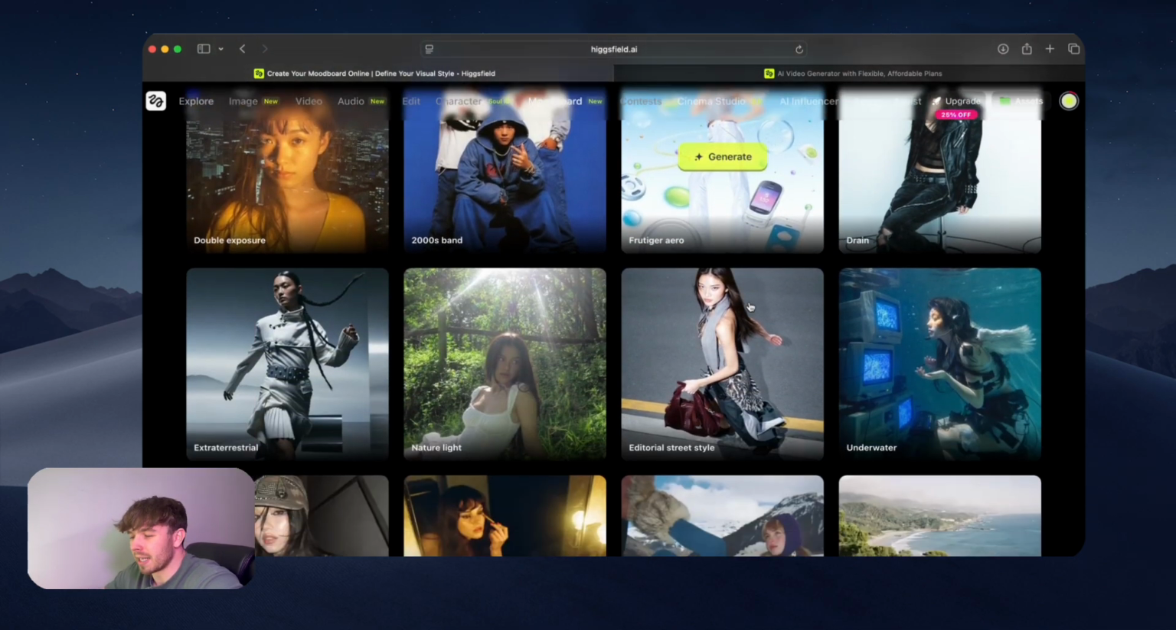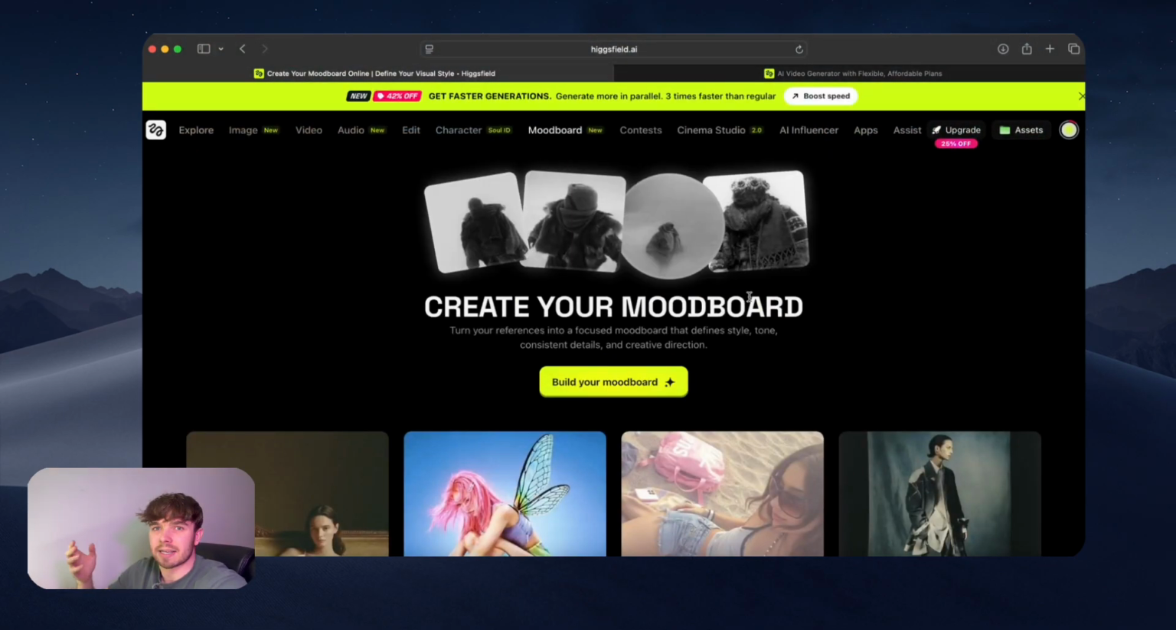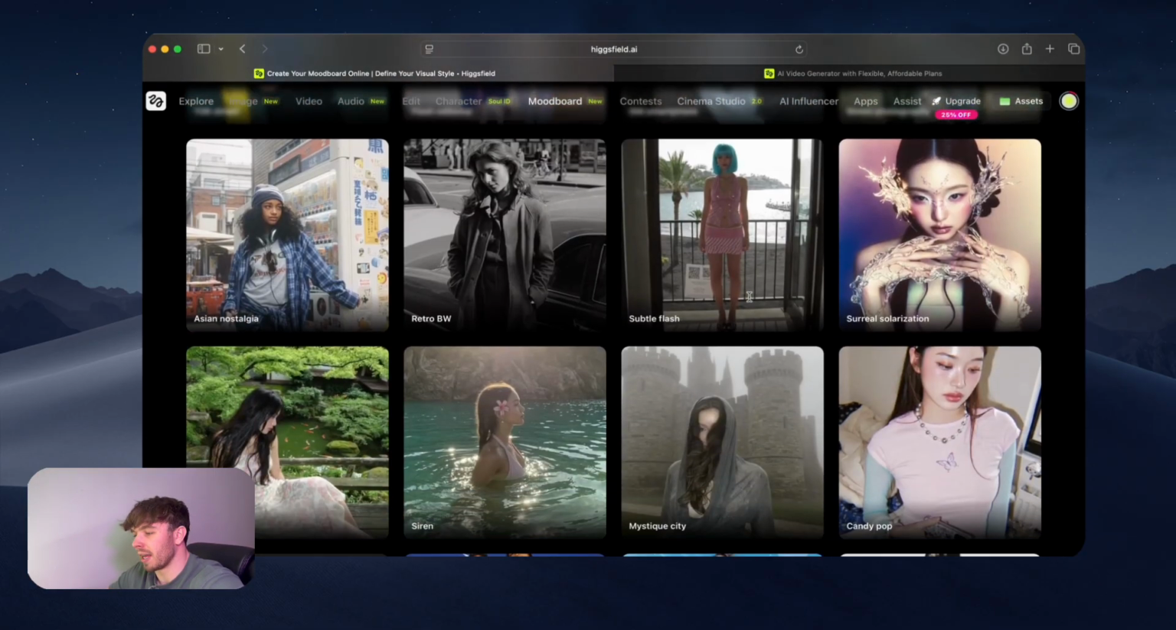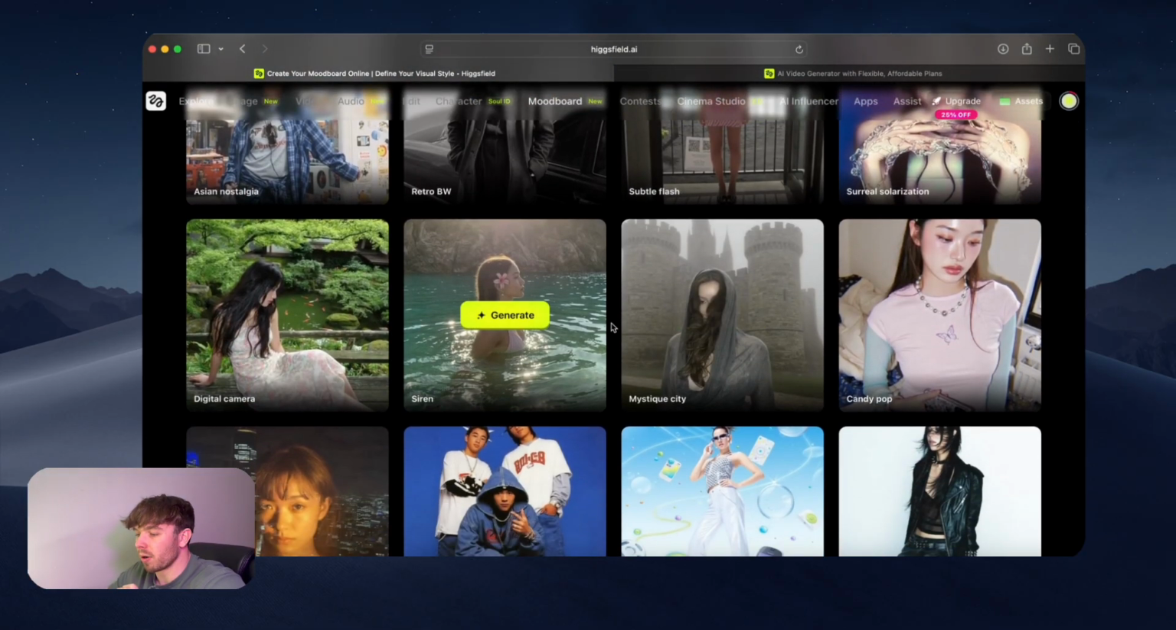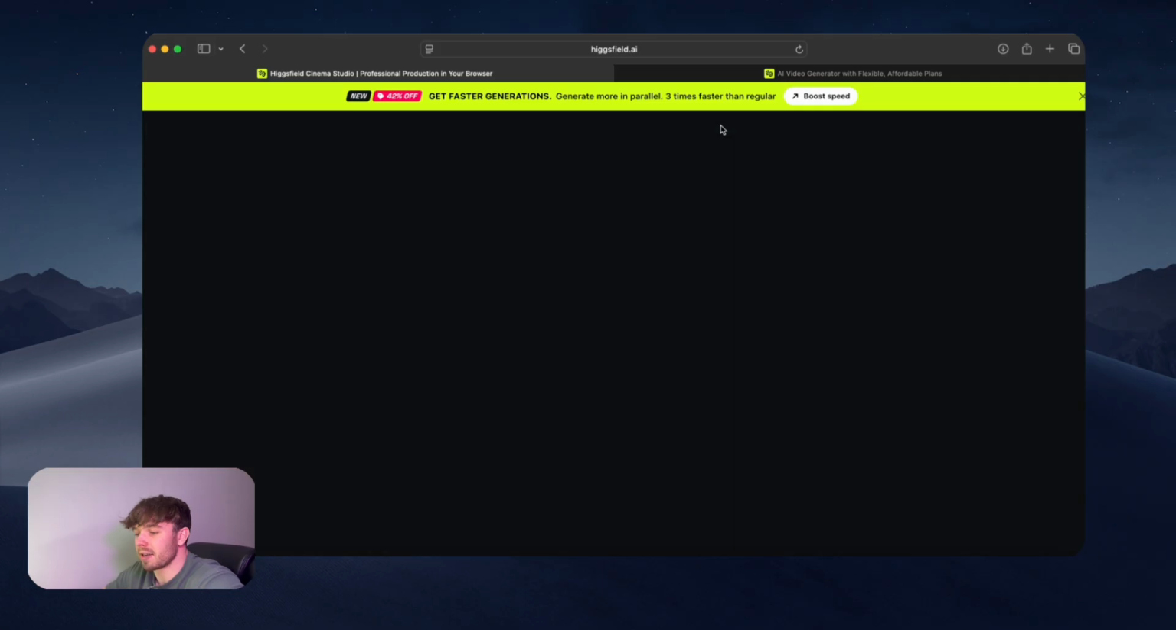Something that's really good with Higgsfield is that they give you just endless amounts of content to deal with, or endless amounts of previous things that have occurred. So for example, on here, it's better to show you actually, they've got things like Siren, Mystique City, 2000s brand. There are so many options they give you, so you're not thinking about what you have to generate. They have given you so much content here so that you can get inspired by what you want to do. Cinema Studio 2.0 is another big one.